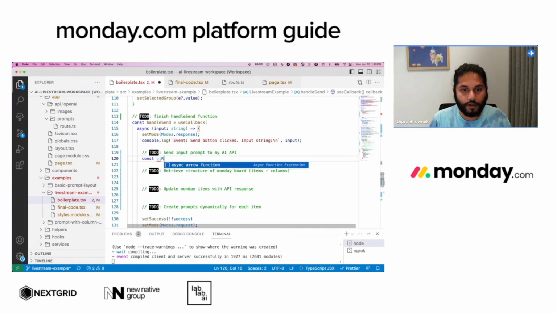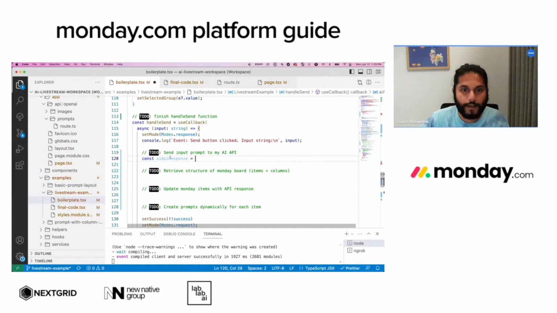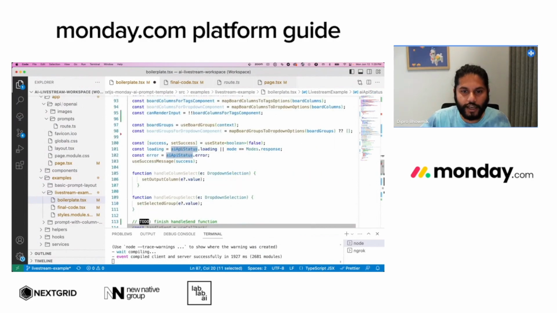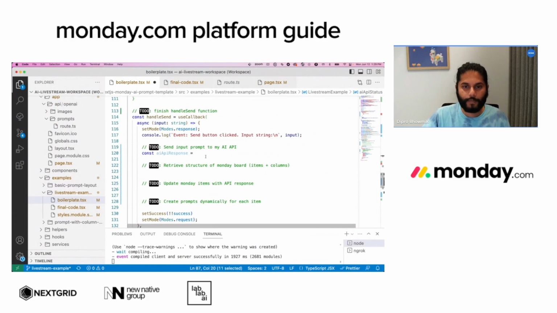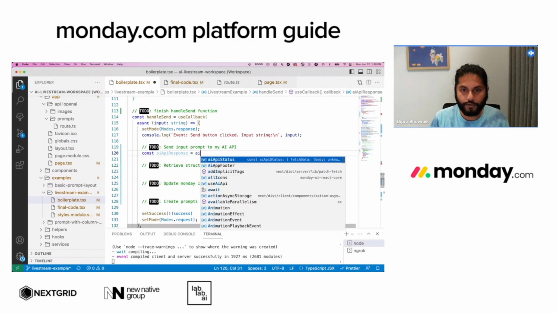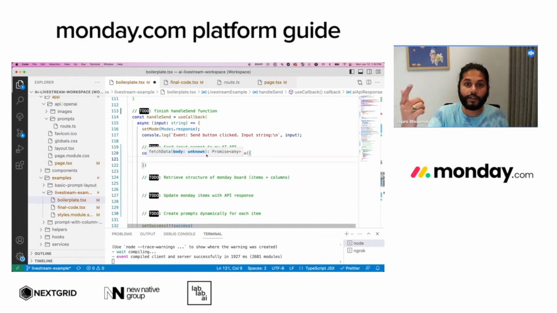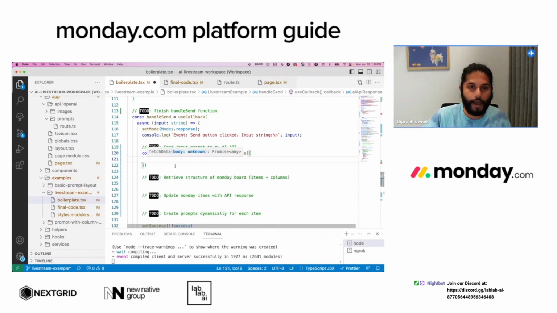Okay, so I'm going to call this const AI API response equals. There's an object here, or a hook, called AI API status that actually contains all the data, all the logic, I guess, around actually using this API. And so I don't have to worry about making a fetch call or anything like that. It's already handled inside of this hook. And so I'm just going to do AI API status dot fetch data. And this is the JSON that I'm going to send to my backend.